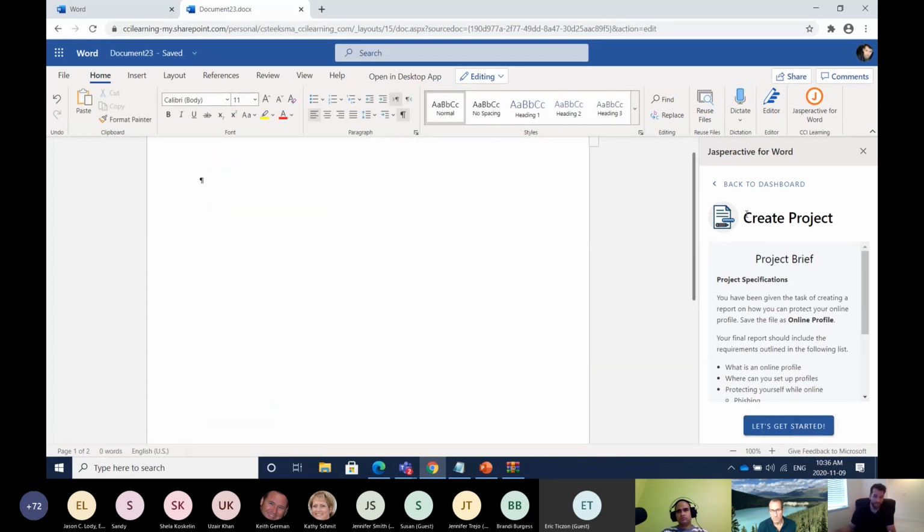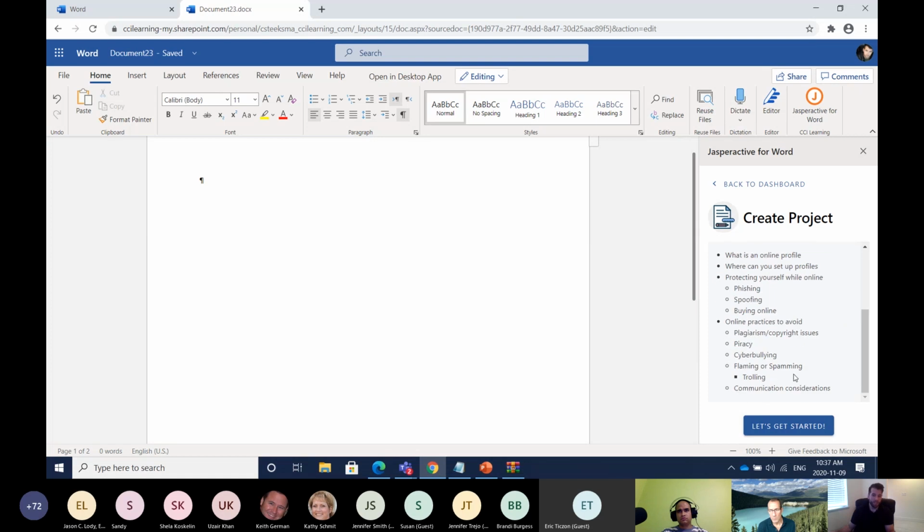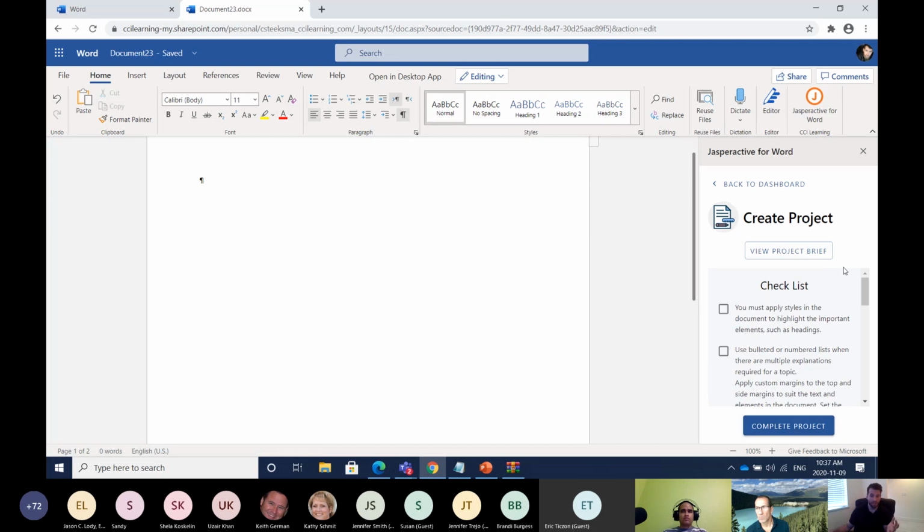Now, the cool thing about this is we give a specification to the learner. So we say, okay, in this case, we're going to be creating a report on how you can protect your online profile. But what we do is we give them a list of things we want them to include in their document without being specific about exactly what to put in it. So what that allows for is some creative freedom. So the learner can create a document that's exciting to them and a good representation of something they would create in a real office environment. So what do I mean by that?